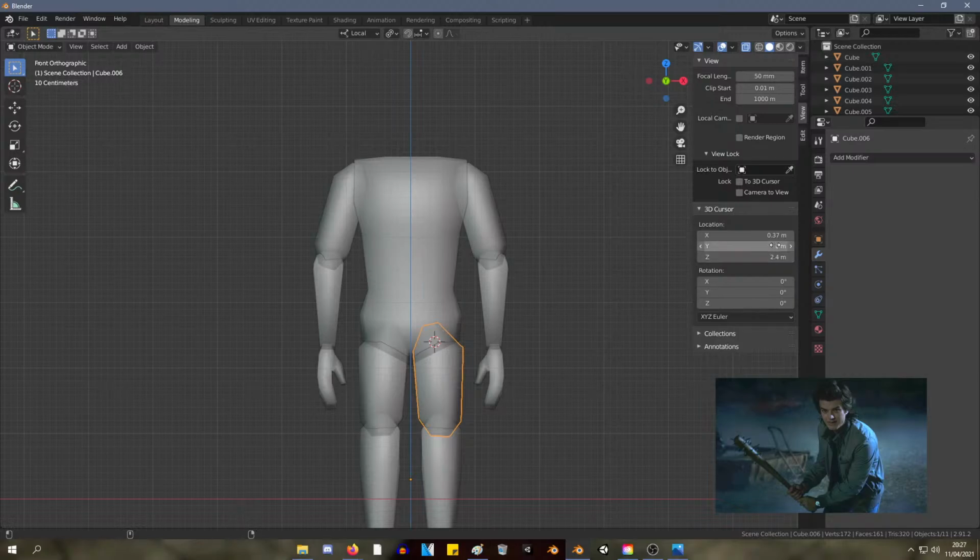Already looks like Steve. Yeah, I know, man. My level of art is like off the charts today.